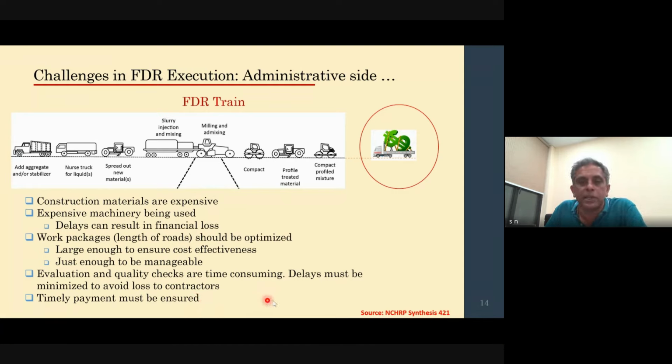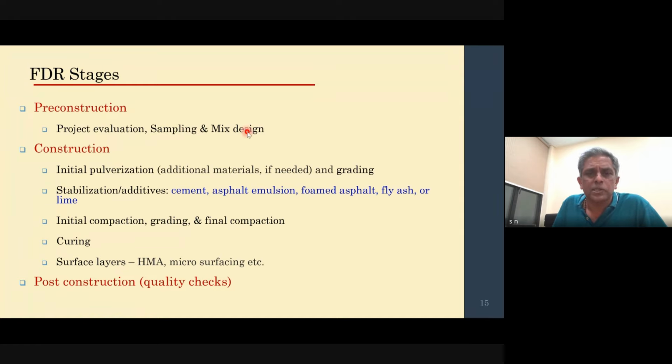Now, going on from the challenges, some of the steps involved in FDR can be broadly divided into pre-construction, construction, and post-construction. Pre-construction involves evaluation or assessment of the project, then sampling and mix design. That all comes in as a part of the pre-construction. When you're doing construction, the actual steps, the pulverization, then stabilization, inclusion of the additives, then compaction and grading, curing, and all those things come in the construction phase. And at the end of the day, there are post-construction quality checks that are performed.